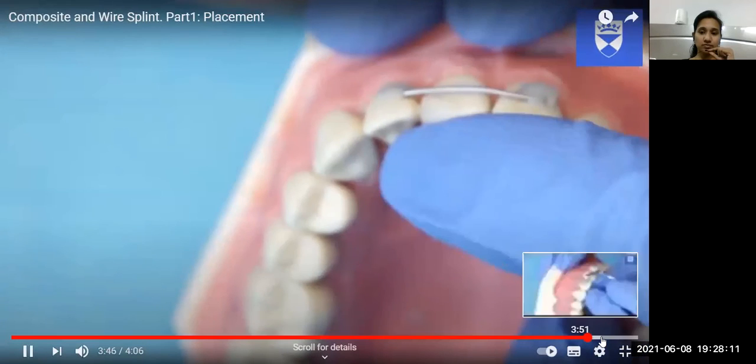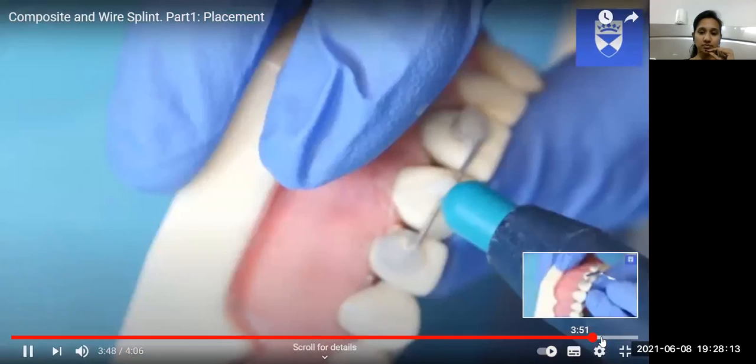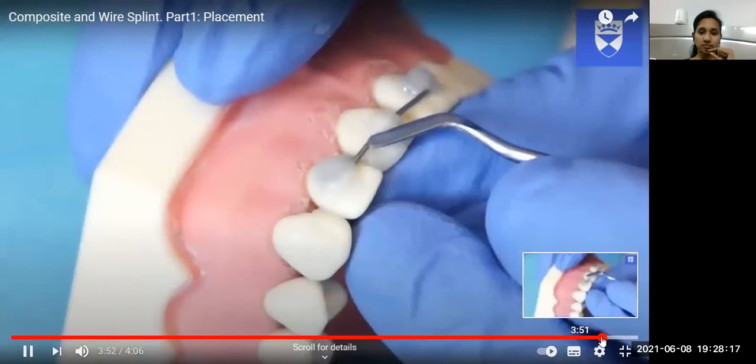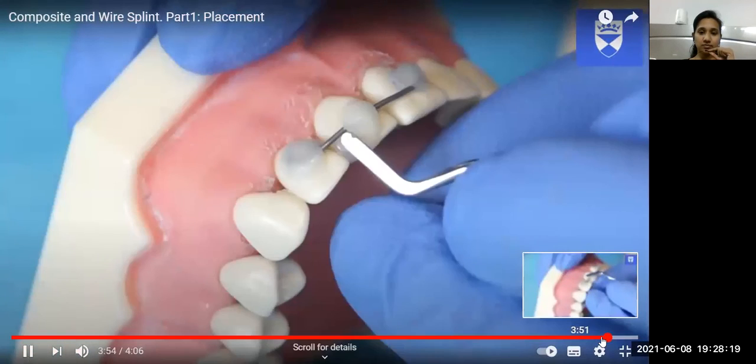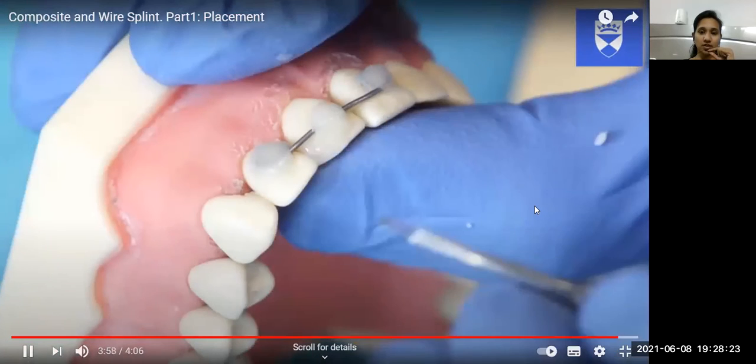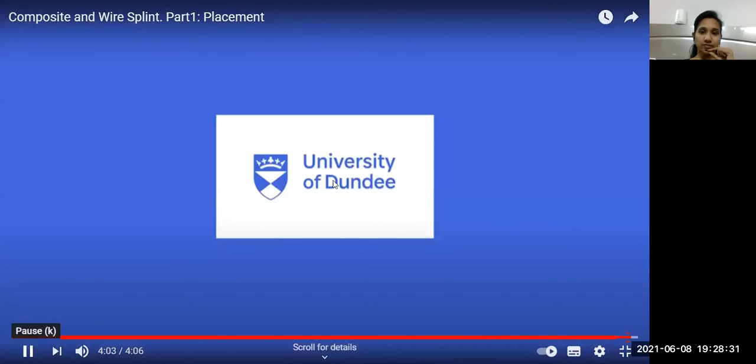Apply composite to the traumatized upper right central incisor, and again, light cure. This will secure the tooth to the wire. Now the traumatized tooth is taking support from the adjacent two teeth and it's stabilized. Now we'll go back to the slides.